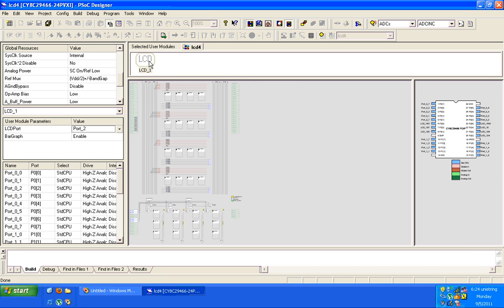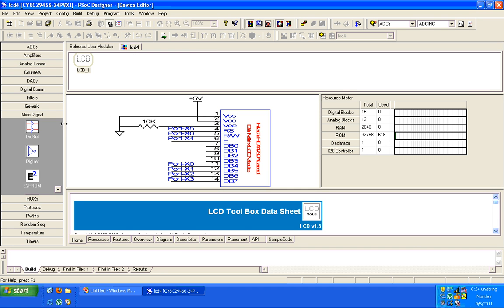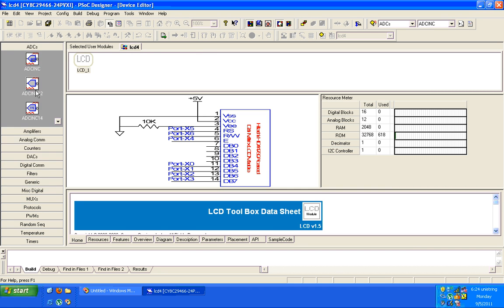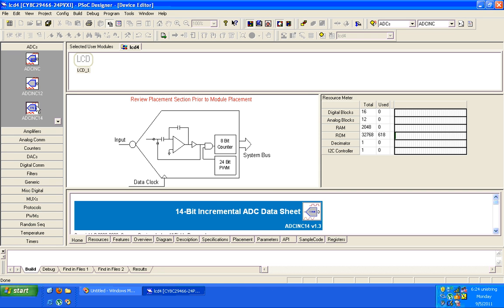Now the LCD is externally connected with our PSoC microcontroller, so there is no need to place the module. For example, I am selecting some other module, some ADC. I am selecting a 14-bit resolution ADC module. Select.